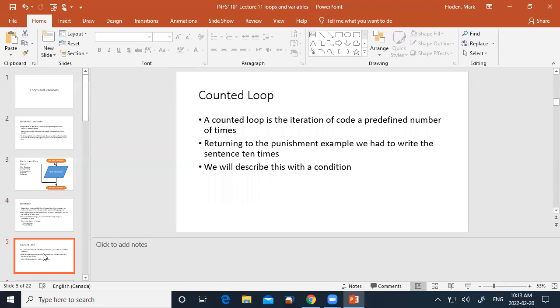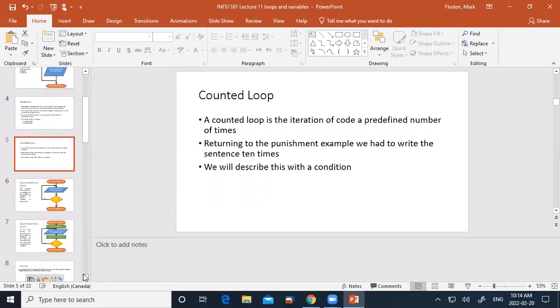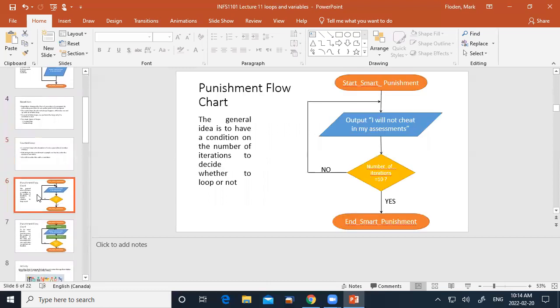So with a counted loop, we know that we need to write out, for our punisher, whoever that punisher is, 100 times that we wouldn't do the thing that we're not supposed to do or something like that. That could be a counted loop. We know ahead of time.